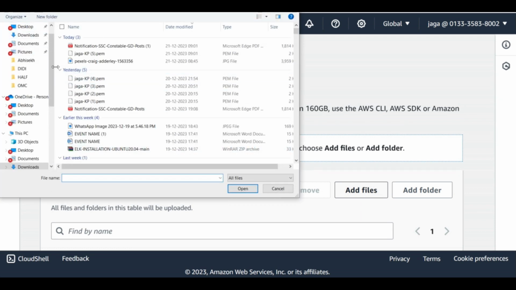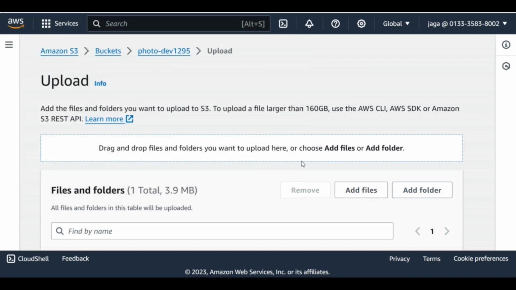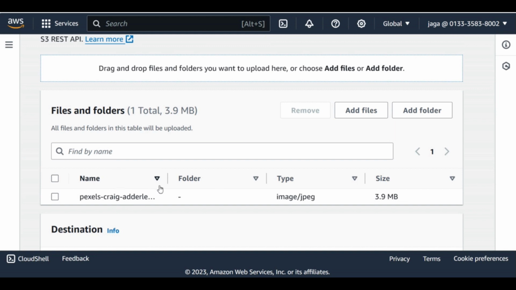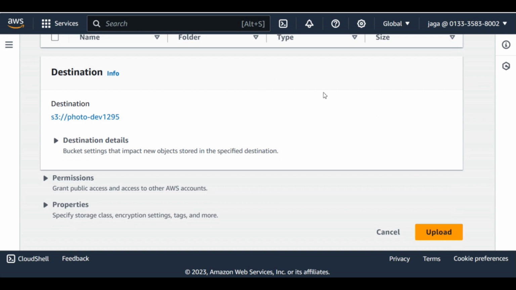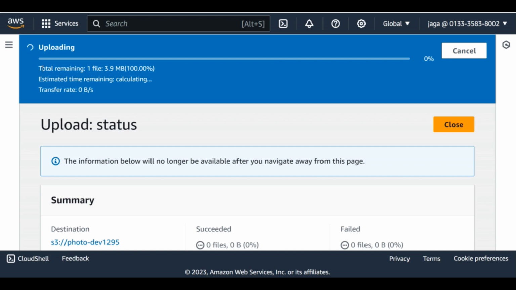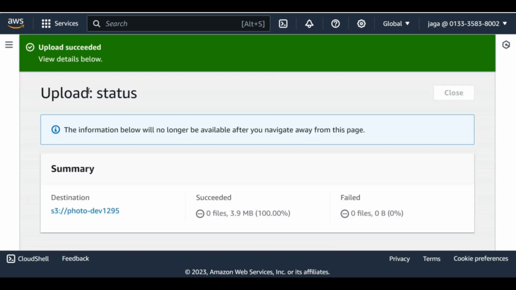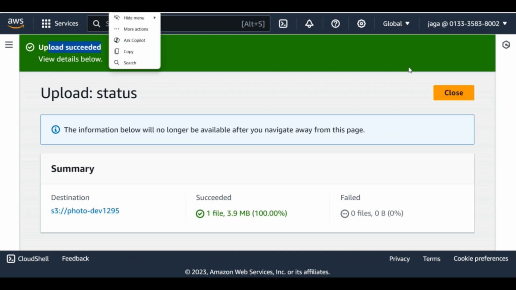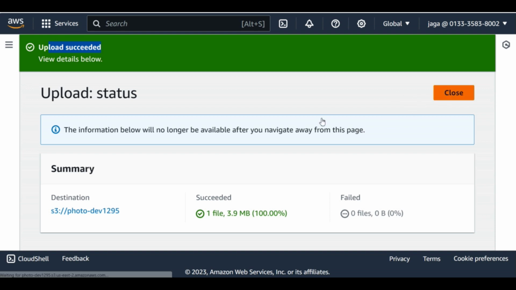Let me go inside this. This is a JPG file, a photo. This is the JPG image file I have added here. Then I need to upload it. Just click on upload, and it will be uploaded. See, it is showing you the details: total remaining one file, how much is uploading, 4 percent, and it will show the transfer rate also. Then you will see the upload succeeded. Then you can close it.